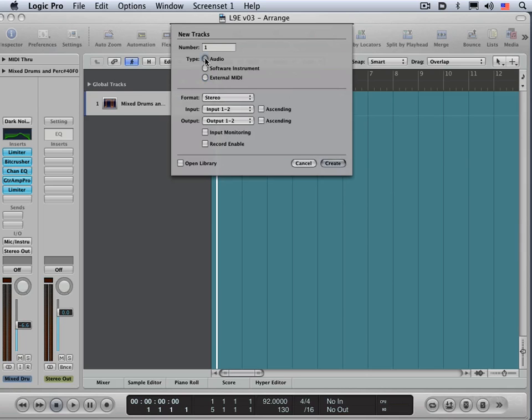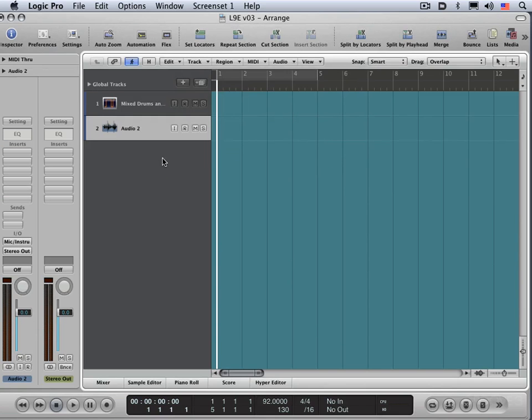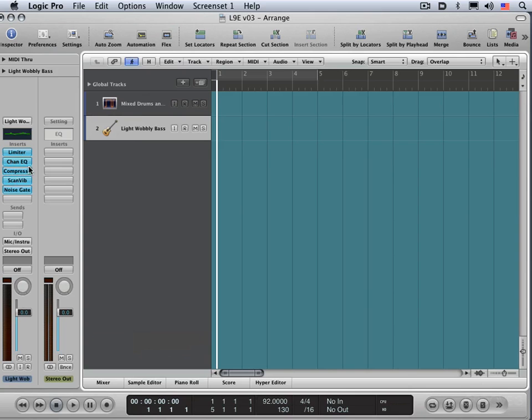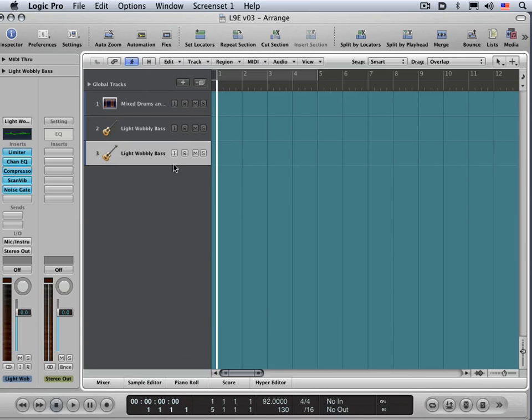So for now, let's create an audio track, and I'm just going to create one. So there's our new audio track. Now, let's say I want to create a new track with the same channel strip setting. Let's say I call up some plugins. I'll call up a channel strip setting here with a lot of plugins on it so you can see what I'm getting at. And let's say I want to create another track with the same channel strip settings. What I can do is use the second button here. Now this creates a new channel strip or new track, but with all these settings duplicated.